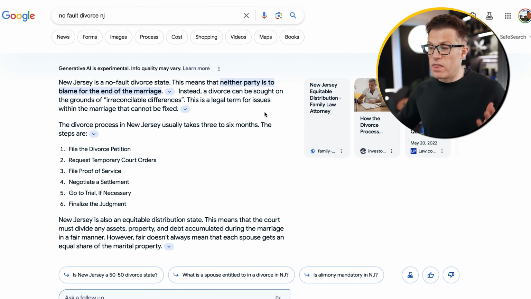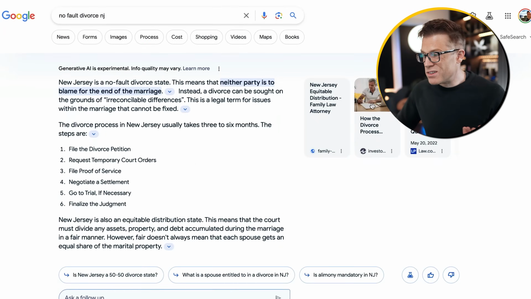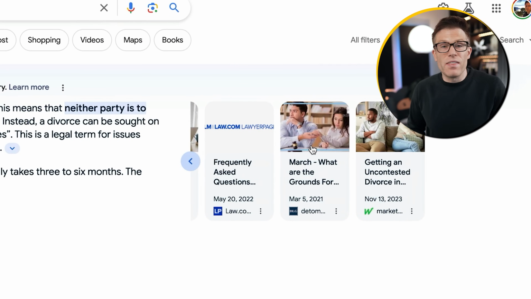And yes, this search term is triggering an SGE answer. No fault divorce, New Jersey. Where's the website ranking? Well, it's ranking in position 5 in the regular organics, but it's not ranking in the first 3 positions in the carousel, or in fact, in the carousel at all. This is a page that we would like to target for SGE.